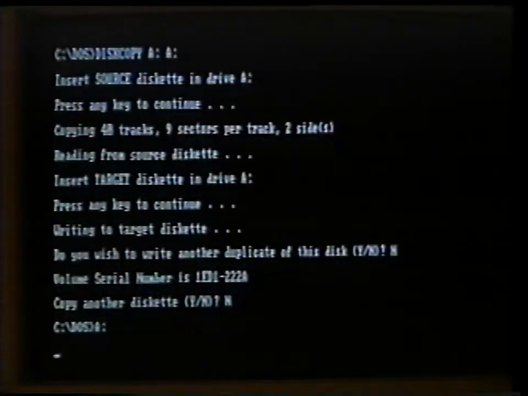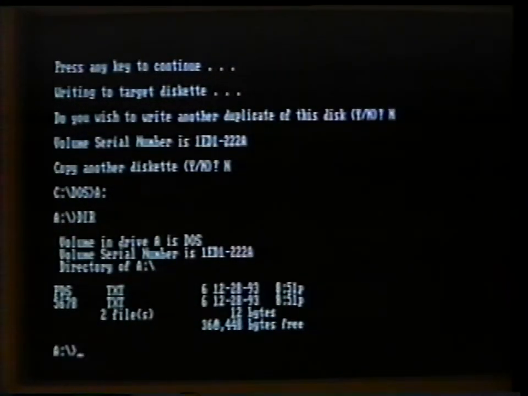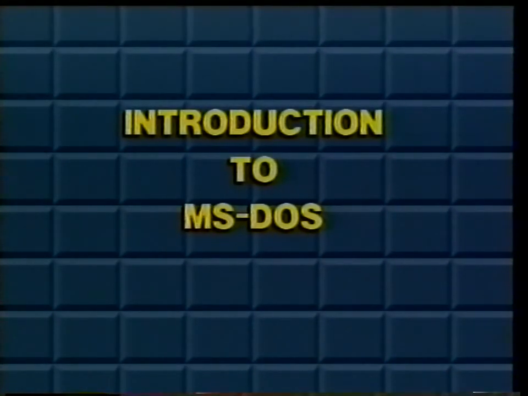You should note that the disk copy command only works when you want to copy one disk to another that is identical in size. You have now completed the introduction to DOS video. After you are comfortable with these commands, there is more to learn about DOS. This information can be obtained from our More DOS video.